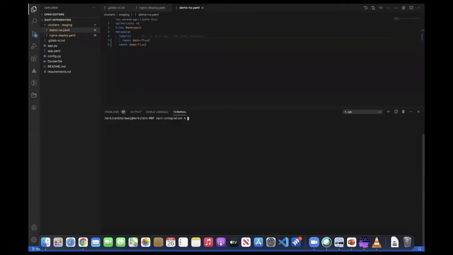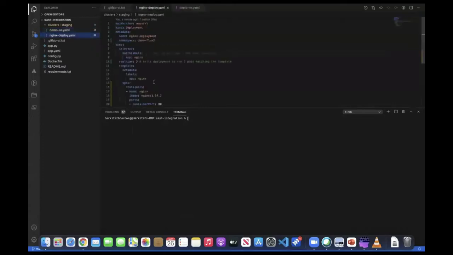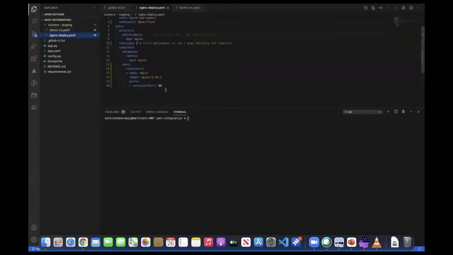This is what we had used to create a namespace on a GKE cluster. And this is where we have installed Flux. So I'm going to show you a GKE cluster with Flux installed on it. And what we're going to do is we have already gone ahead and configured Flux to sync with the repository called SAST integration, which is located at GitLab. So right now, what we're going to do is basically deploy an Nginx application. Nginx is basically a web server. So this is our deployment file for it.